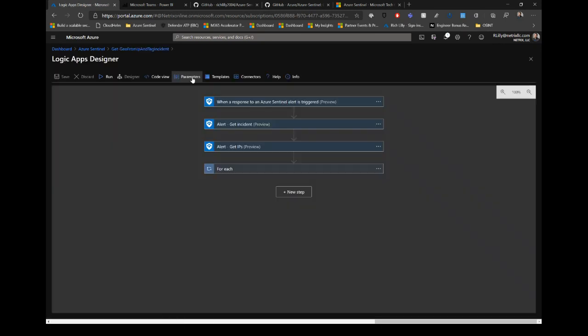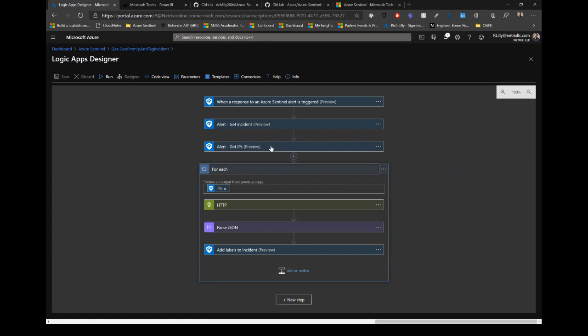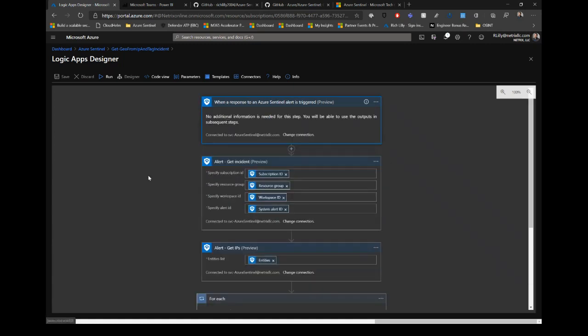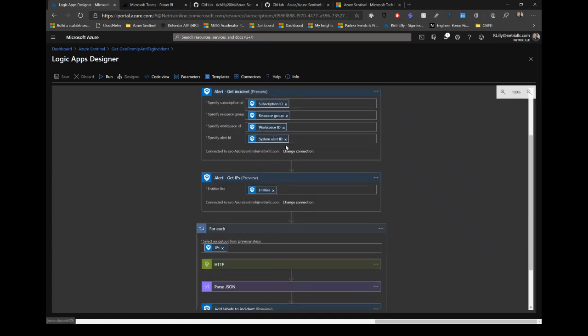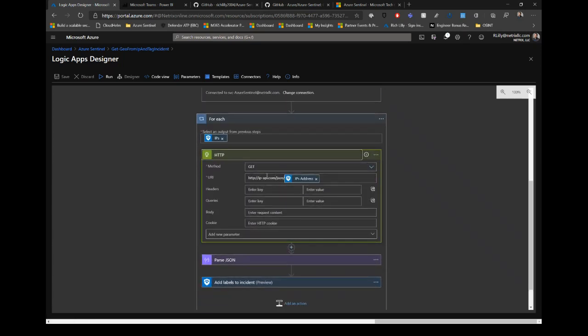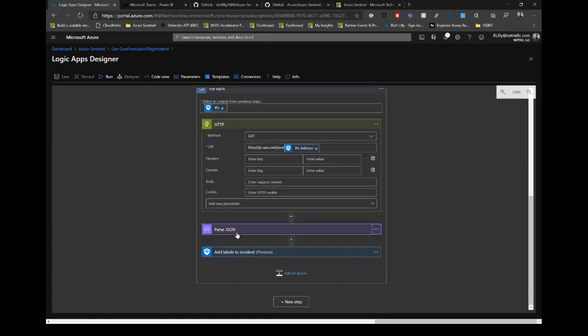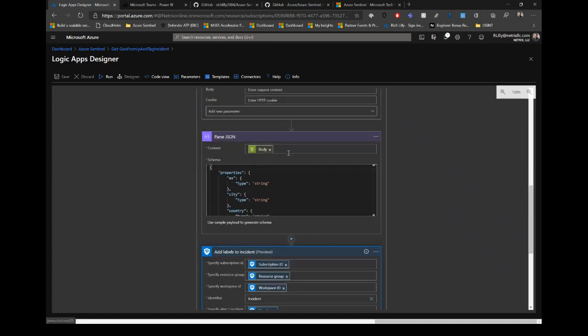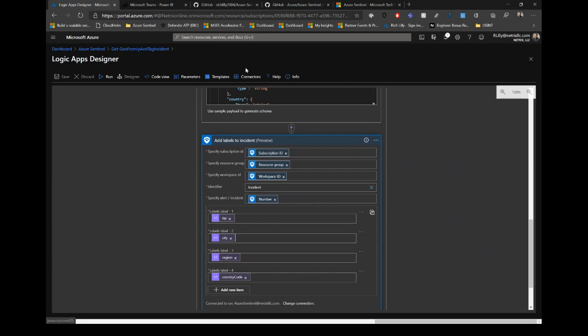Again, we'll get more into this. If you've worked with Power Automate or Flow in the past, this should look and feel familiar. All this is really doing is getting the IP entity from the incident, going against the IP-API open API endpoint, parsing the JSON, returning the results, and tagging the incident.